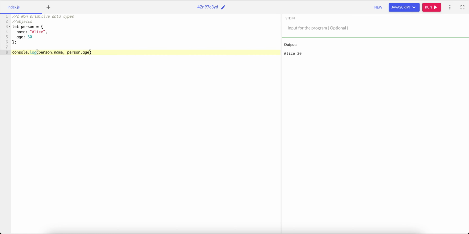Second one is array. Arrays are an ordered list of values. An array can hold elements of any data type. They are just a bit different from objects but have a whole different use case. For example, colors equals to, if you see this kind of square bracket, it means you are just inside the body of an array. So here arrays can be of different types, and they can also hold objects inside them.